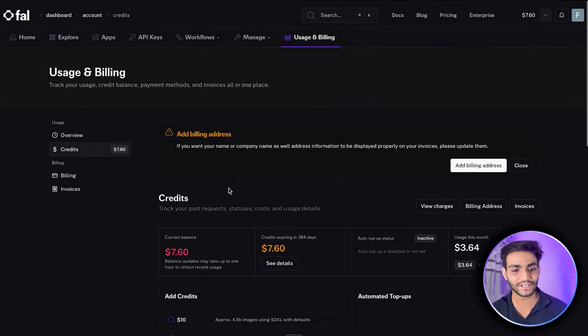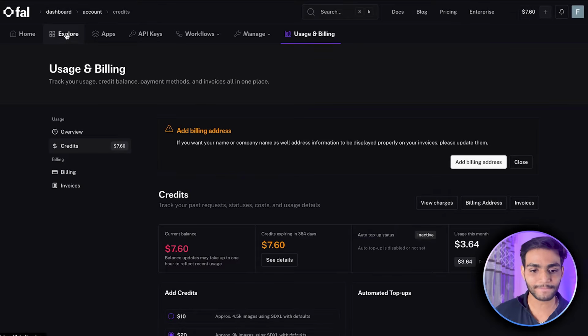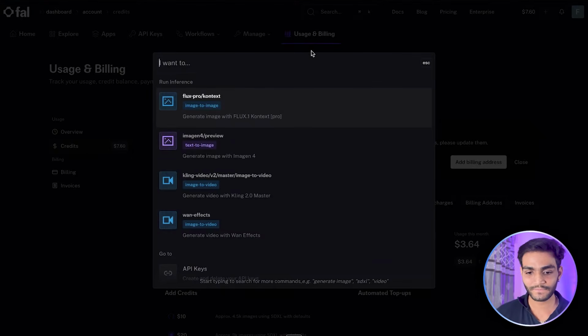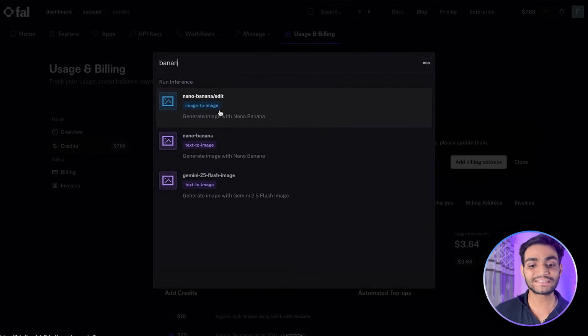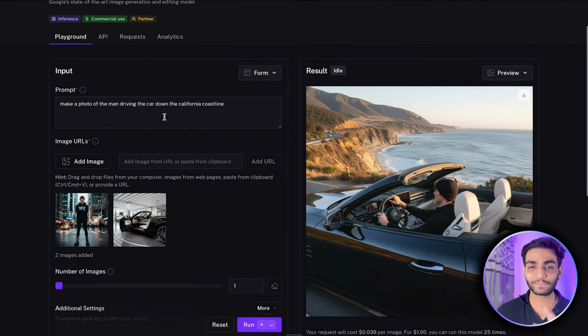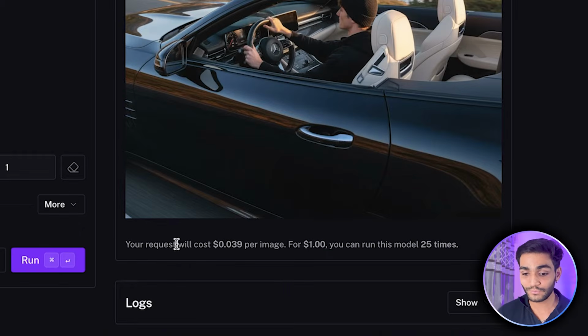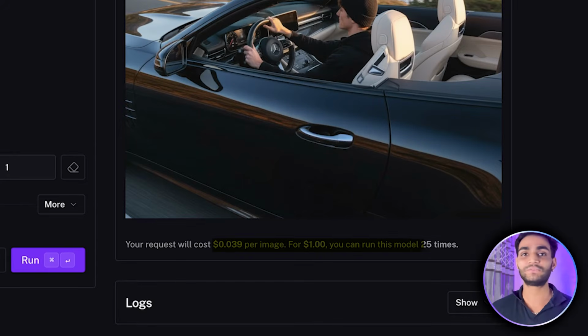Okay. Once you have the credits, you can go to the explore part over here. You can go to the search part over here and write banana, and you can see the Nano Banana model over here. This is the place where you can play around. Okay. At the bottom, you can see the cost. The cost to make each image is $0.039 per image, which is way cheap. In $1, you can make almost 25 images.